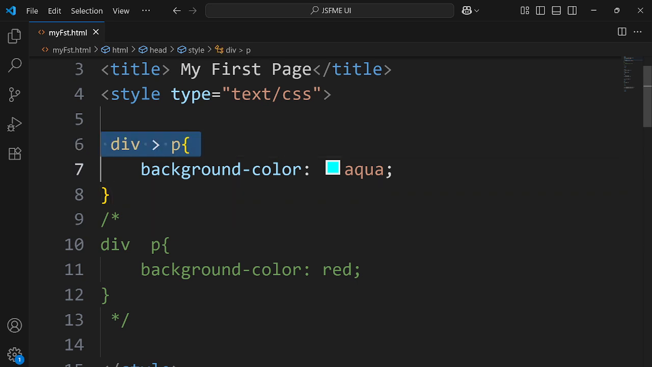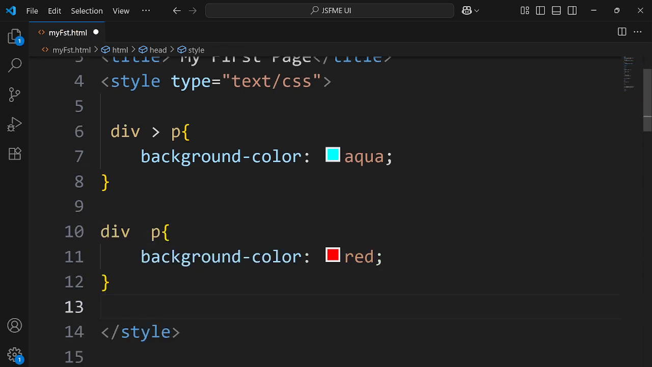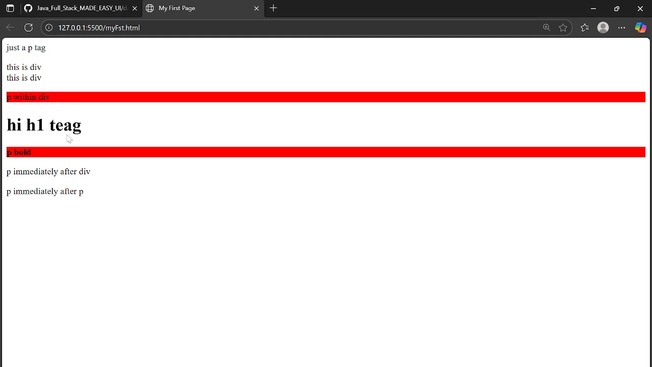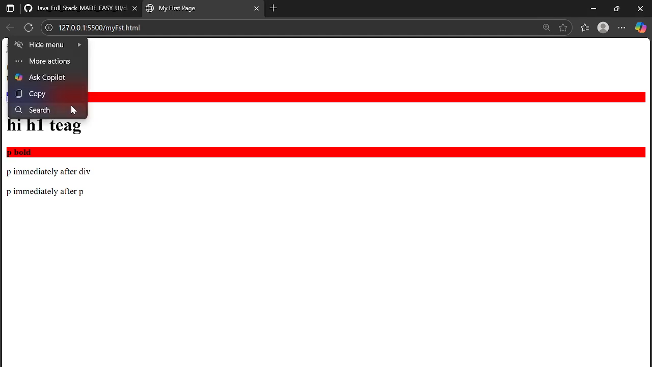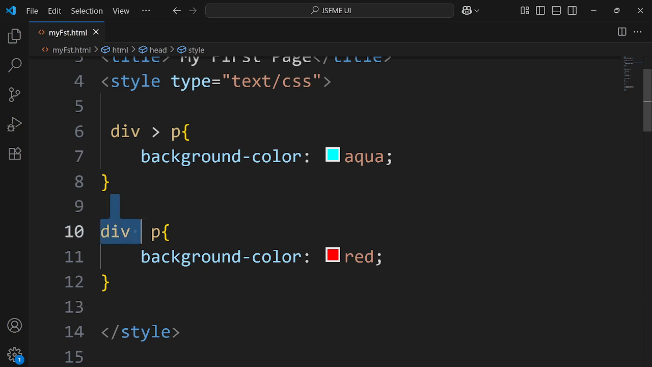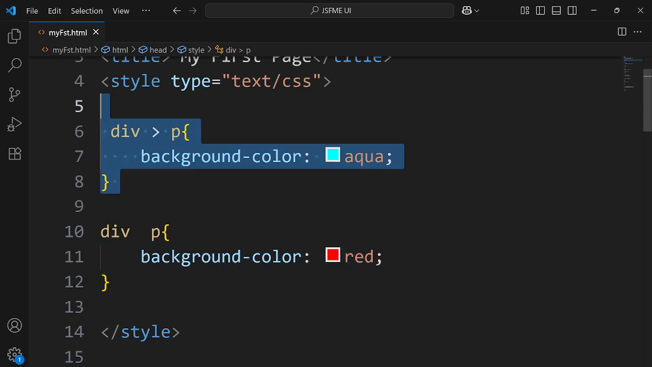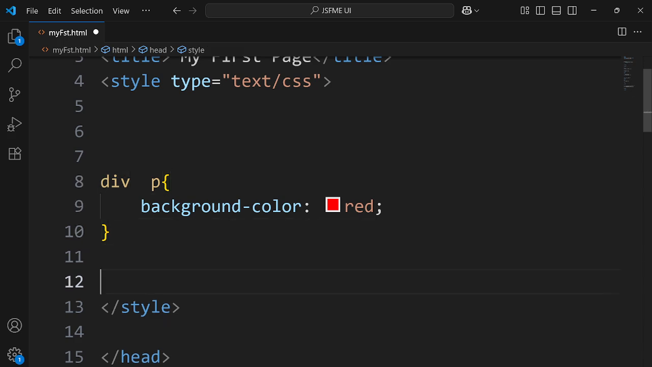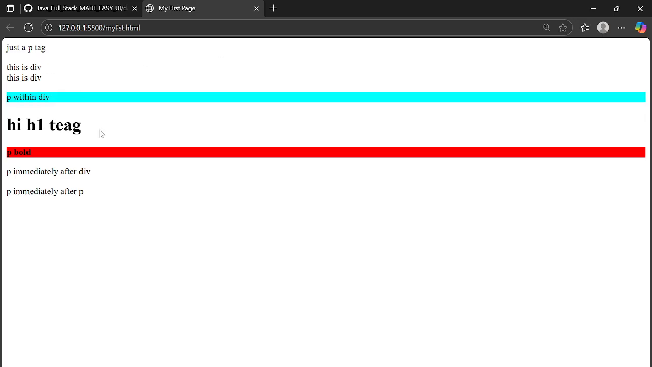This formatting is defined for the paragraph tag which is immediately a child of div, and this is for all the children of div. Now I'll uncomment this and see what happens. Okay, you can see that even this particular tag, which I was expecting to be aqua, is still red. That's because this is the formatting that is applied later, right? So in CSS, the last formatting will be taken care of.